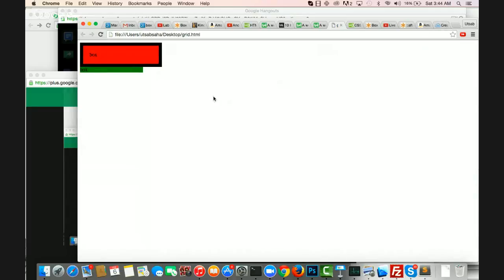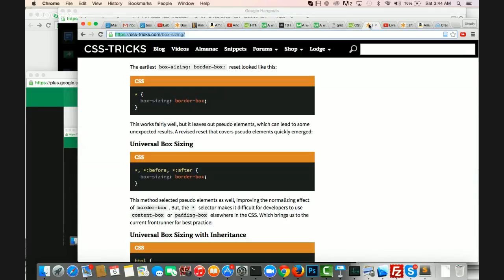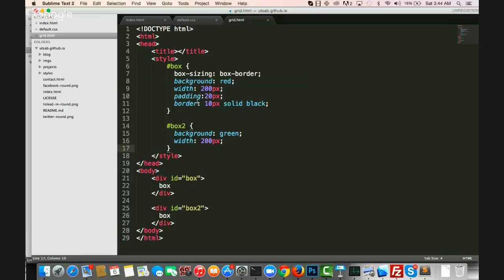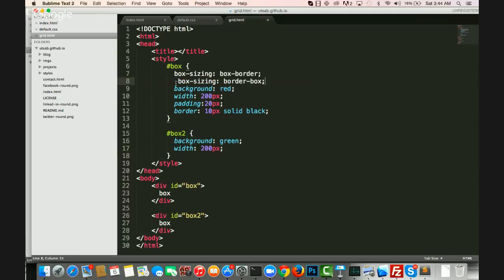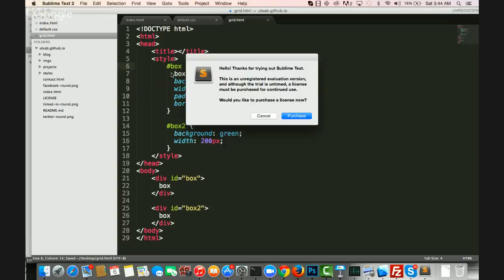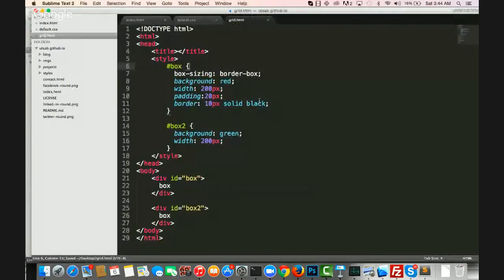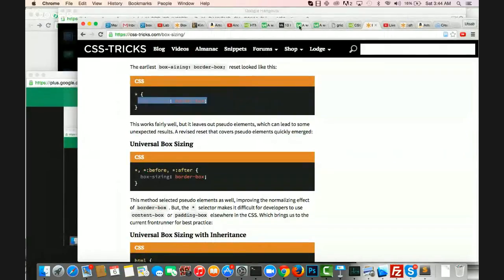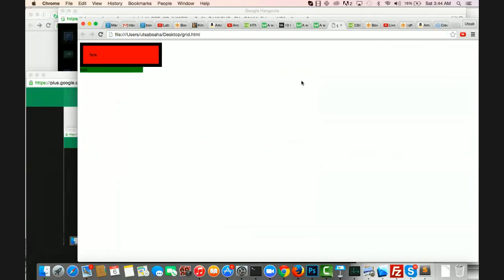Okay, my syntax must be off. Box sizing border box. Is that not what I have? Oh, geez. I said box border. It's supposed to be border box. Okay. Now if I run that, there you go. Now you see the width is exactly 200 pixels.